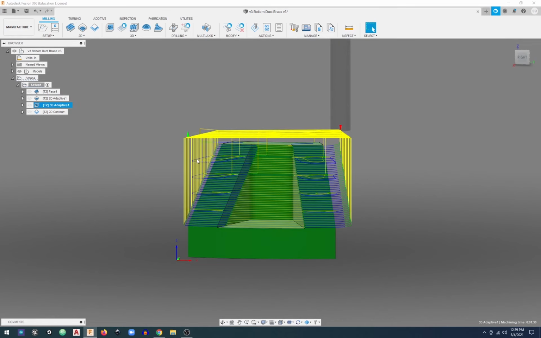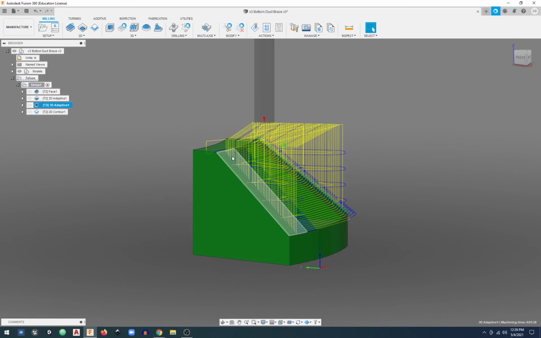The 3D adaptive is what we're using to clear out the sloped portion of our material, because the feature varies in the Z direction. We need a 3D toolpath that is going to follow that face.